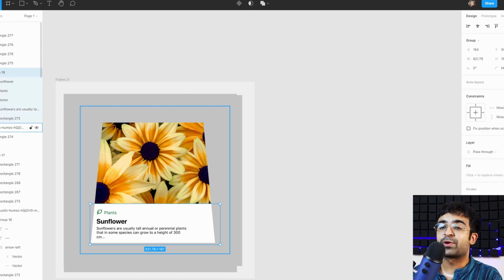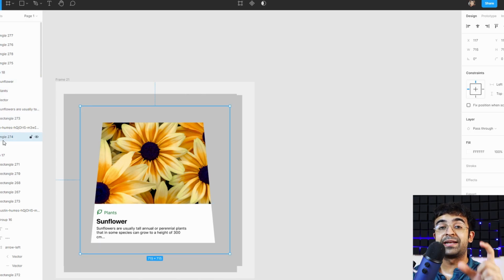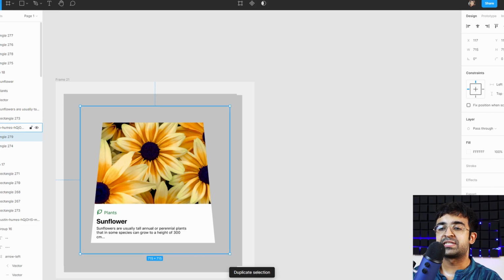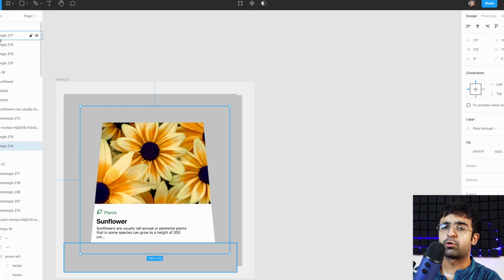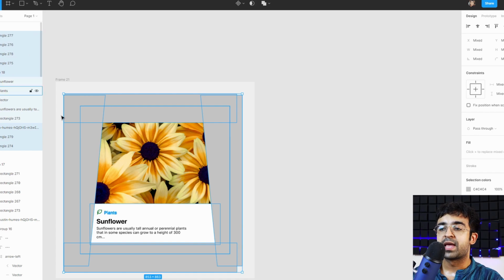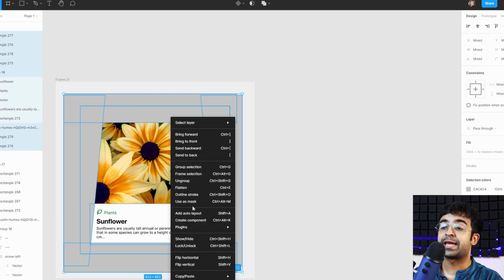So the next thing is we're going to select the rectangle, the white rectangle that we made in the first step. We're going to select it and say Command D or Control D to duplicate it inside Figma. As you can see on the left, we have 2 rectangles at the bottom here. So I'm going to select the bottommost rectangle, and everything on top, I'll hold Shift just to select everything, and right click and say Use as Mask. It's as simple as that.